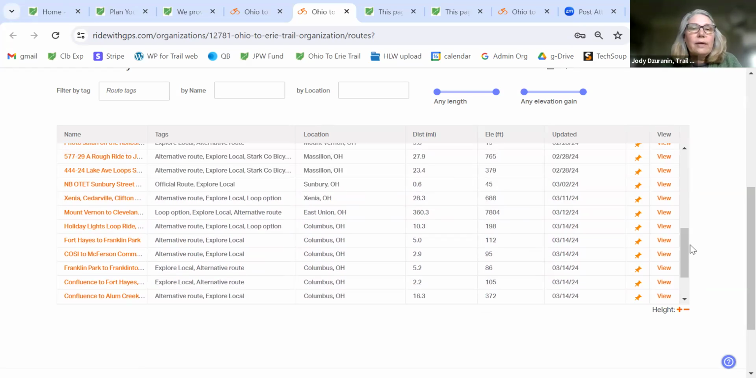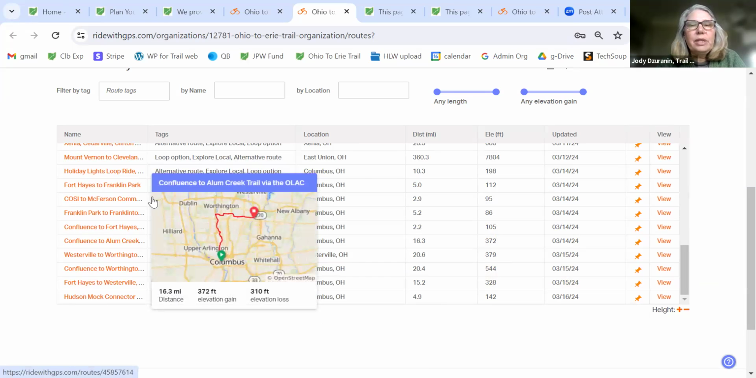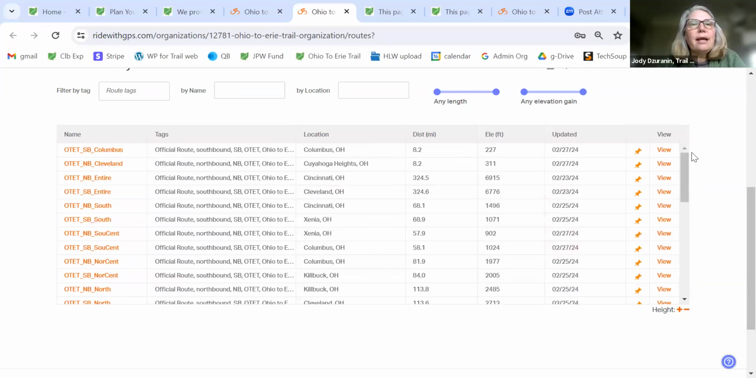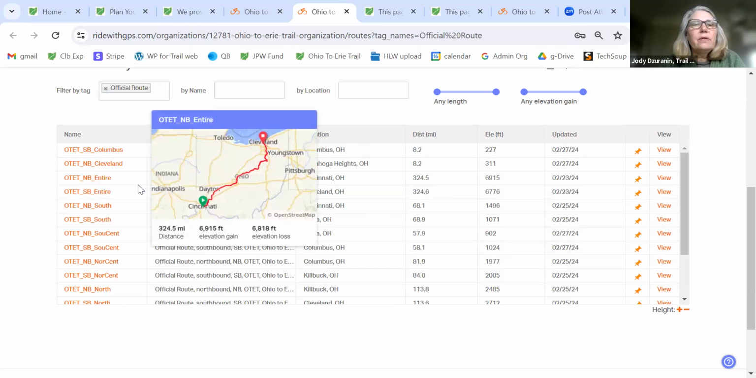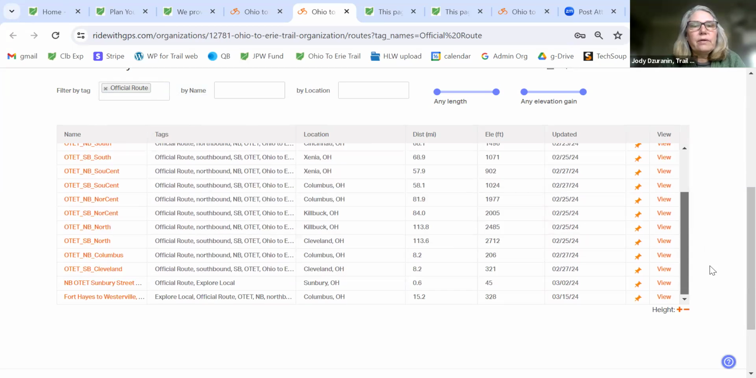Some of these are local routes that we've uploaded, and then we've given them credit in the description in that case. I think it would be easier to show you the Columbus section, but just know that you can use these tags. See, you can route by tag. So if you want to see the official, here we go, official route. And then you're only going to see the files that are on the official route.